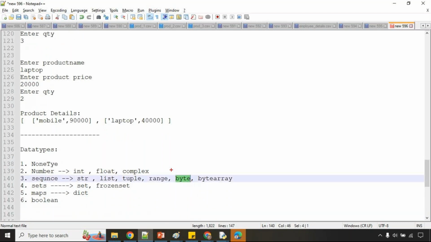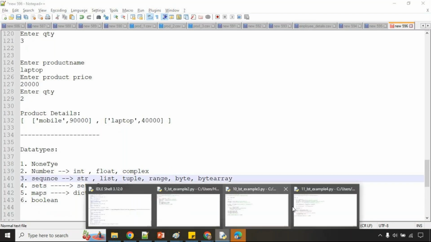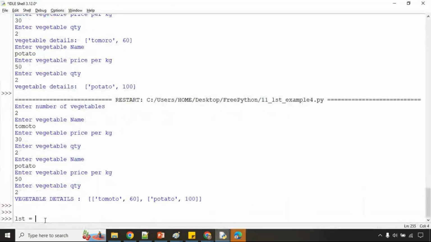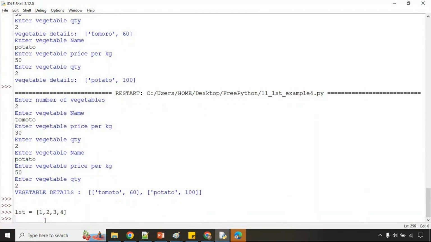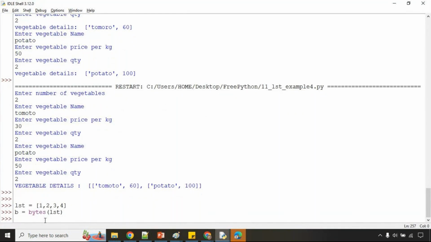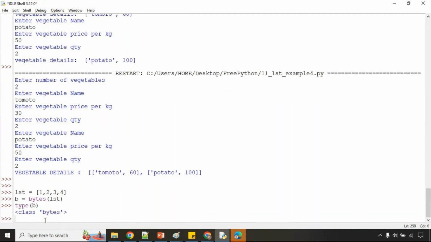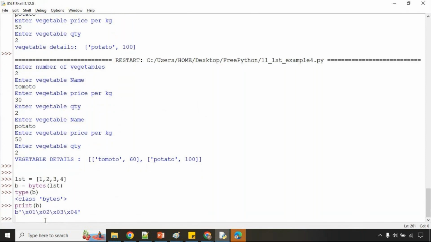Generally, this Python we can use in different areas, like embedded systems. There we can use this one. Consider I'm having a list equal to 1 2 3 4. So I convert this into bytes. Now, type of the variable bytes. If you print this, you cannot see the values, which are in an internal, different format, the bytes format.